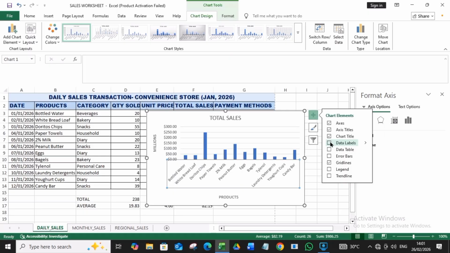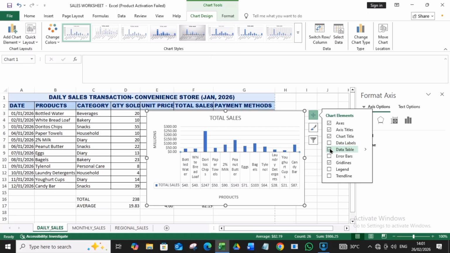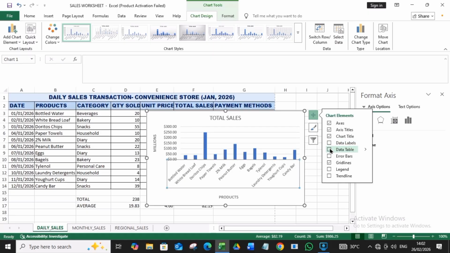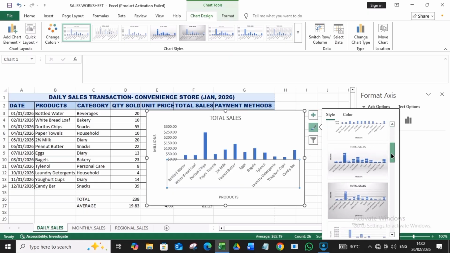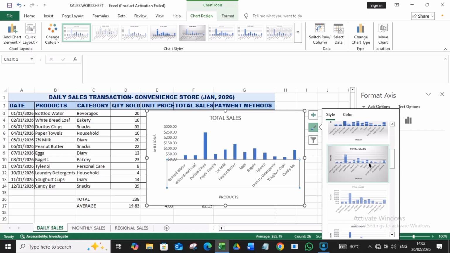So I can do a lot of things here. If I want to add the data on each of the products, I can do that, but I really think that makes it look clumsy. So let me just take that off. If I want a data table, I can do it like that, but let's keep it simple. I can take off these guidelines if I don't want them. Yes, I prefer to do that. If I click here, I can change the style of my chart. If I don't think this looks good enough, I can simply change the style.